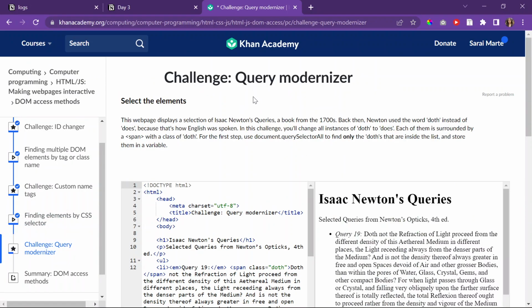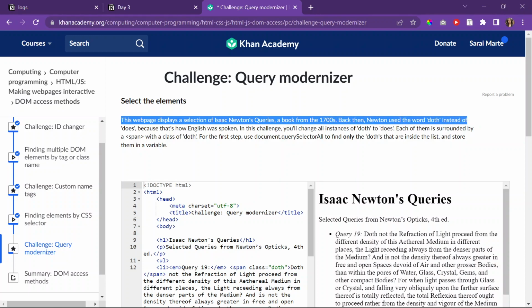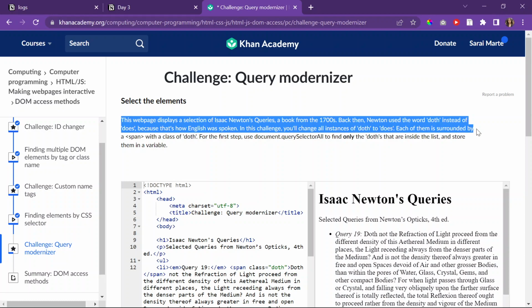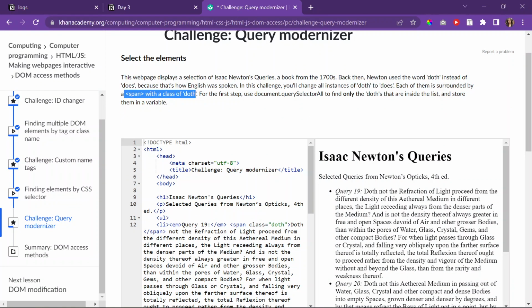So challenge query modernizer. This web page displays a selection of Isaac Newton's queries, a book from the 1700s. Back then, Newton used the word doth instead of does because that's how English was spoken. In this challenge, you'll change all instances of doth to does. Each of them is surrounded by a span tag with a class of doth. For the first step, use document.querySelectorAll to find only the doths that are inside the list and store them in a variable.